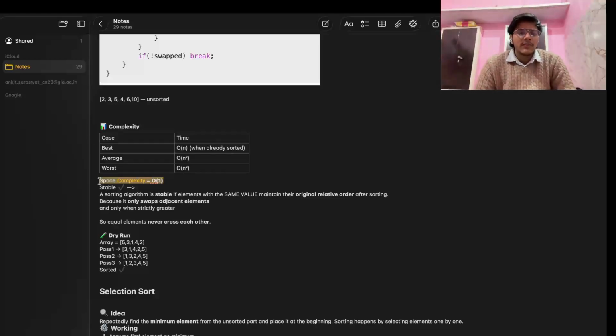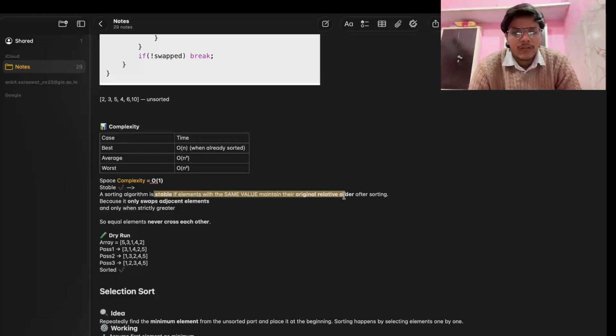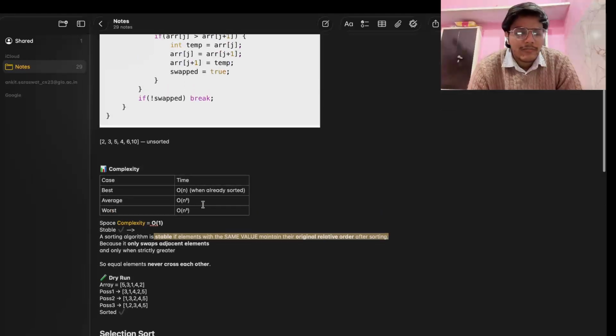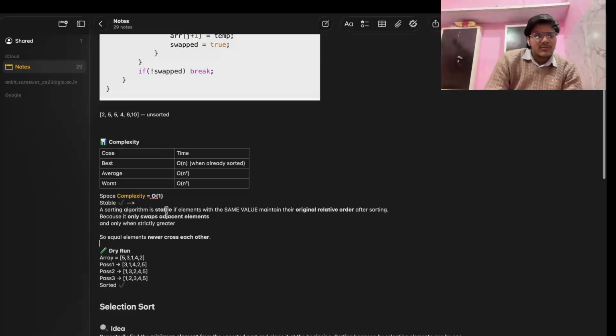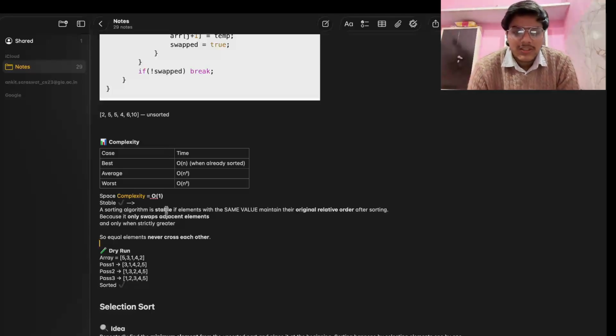What do I mean by stable algorithm? The relative order of the elements which are same does not change. What do I mean by this? Let's suppose there were two fives in this array. If I were to swap the elements, this swapping will never occur. There will be no swapping in 5 and 5 because we are checking if the left element is greater than the right element. So if elements have the same value, they maintain their relative order. These types of algorithms are called stable algorithms. So this algorithm is stable.